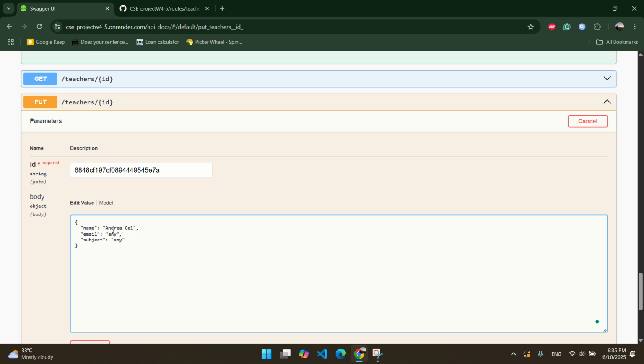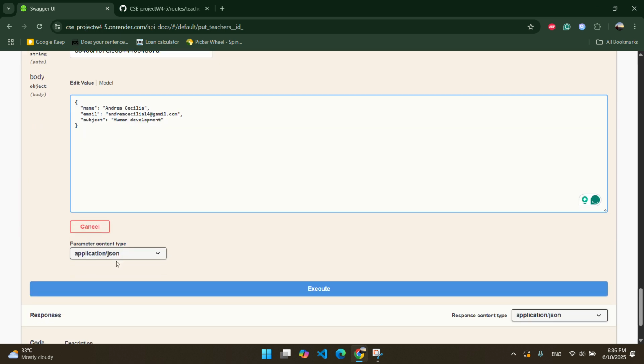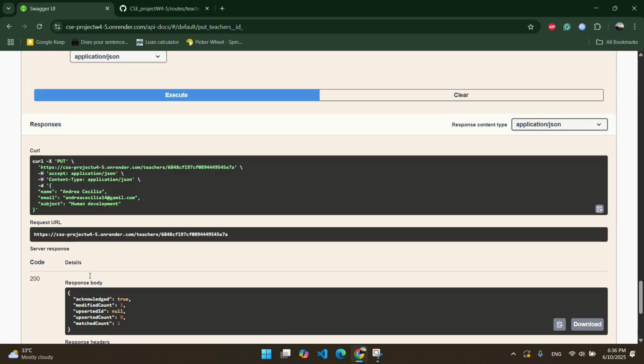So let's update her name. Cecilia. Email is gonna be the same. So Andrea Cecilia 14 at gmail.com. But Andrea doesn't teach philosophy. She said that she wanted to teach... ¿Qué quieres enseñar? Desarrollo humano. Okay, human development. That's such a boring subject. Development. Okay, let's see. Execute it. And we got a true.